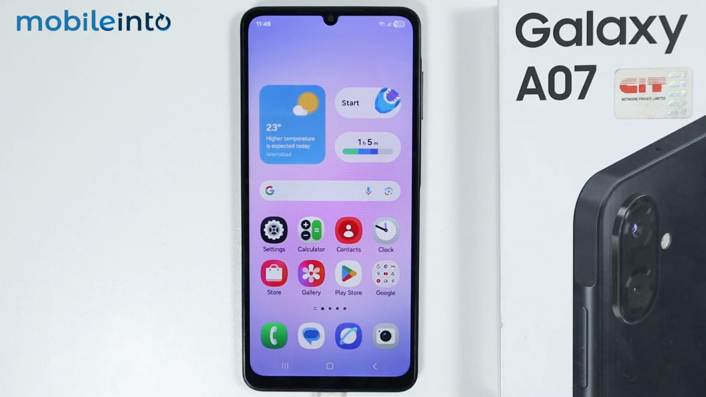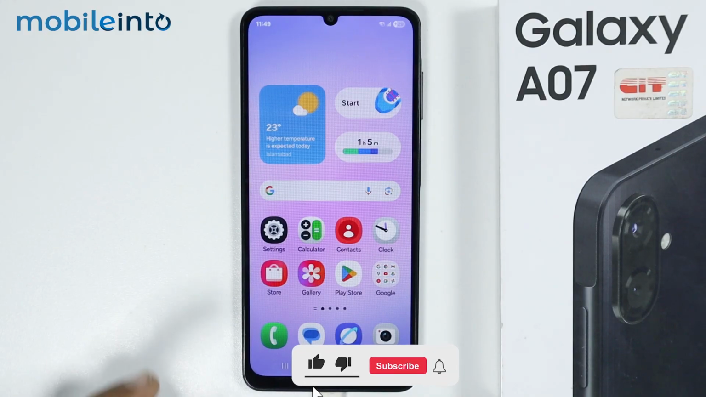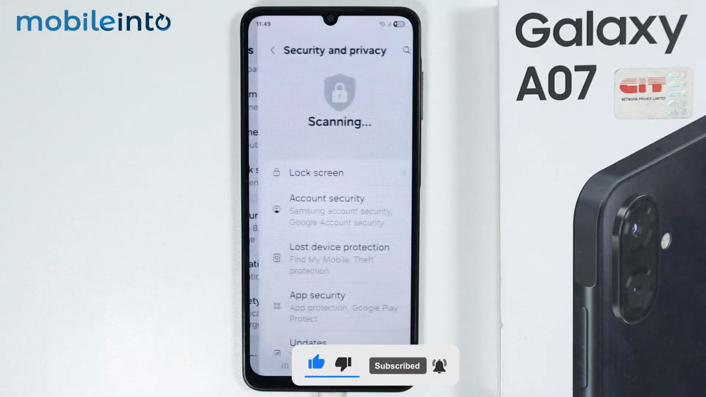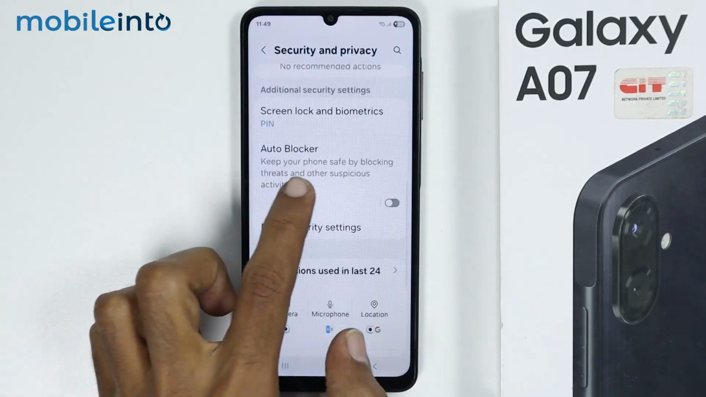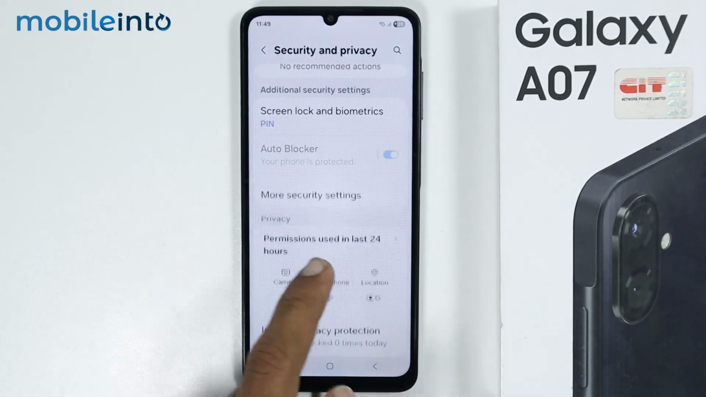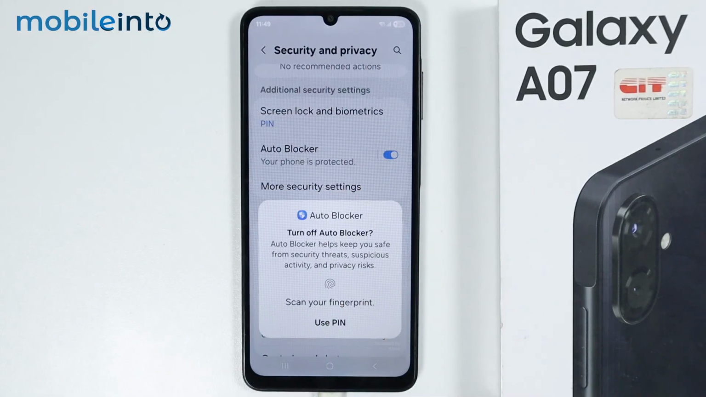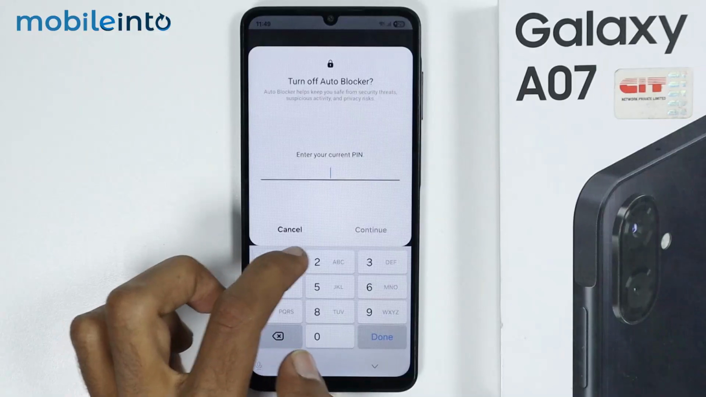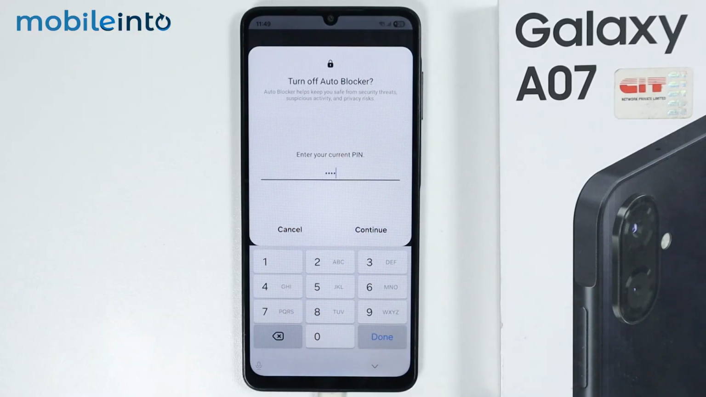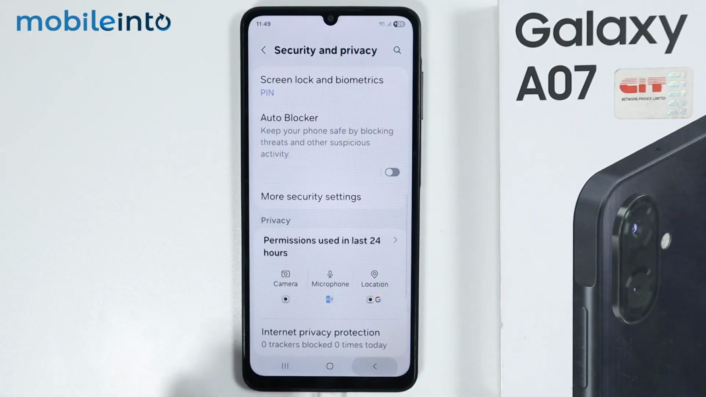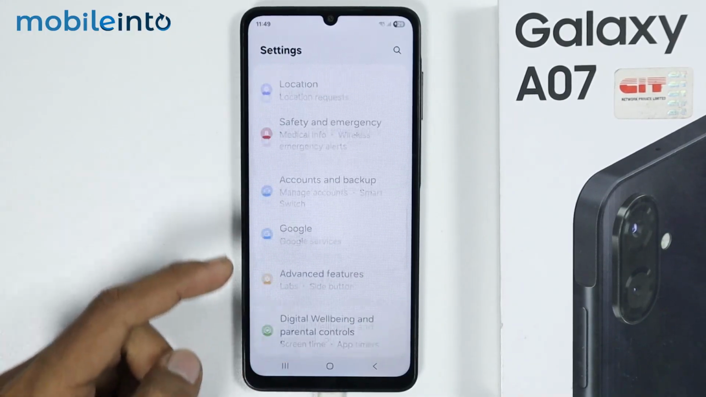For that, just open Settings, then tap on Security and Privacy. And on this page, you will find the option of Auto Blocker. Now, if Auto Blocker is enabled on your phone, just disable it from here. Now just enter your lock screen PIN, then select Continue.